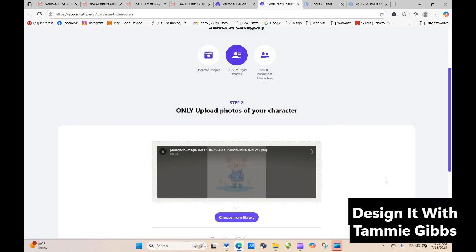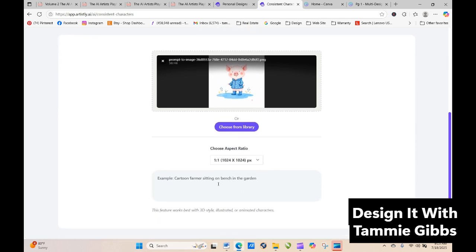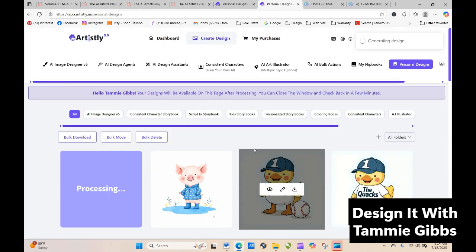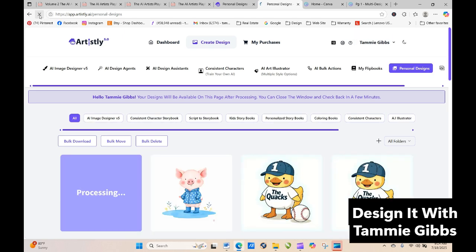Okay, so here's our piggy character. Now we can say, keep everything the same, but the piglet should be holding a bouquet of flowers. Okay, so generate the image. And this is how you build storybooks. I mean, this is how you build your characters for your storybooks.